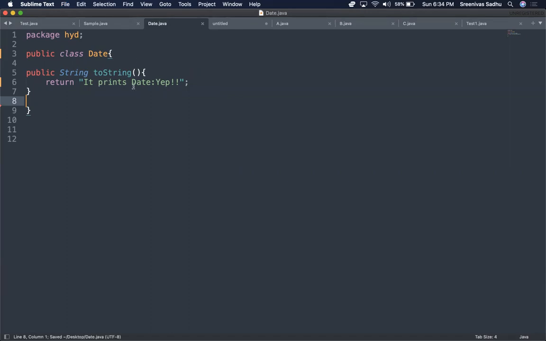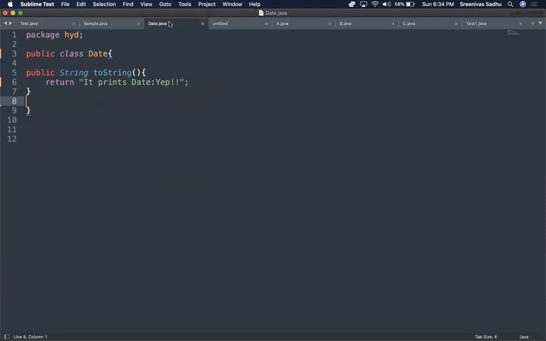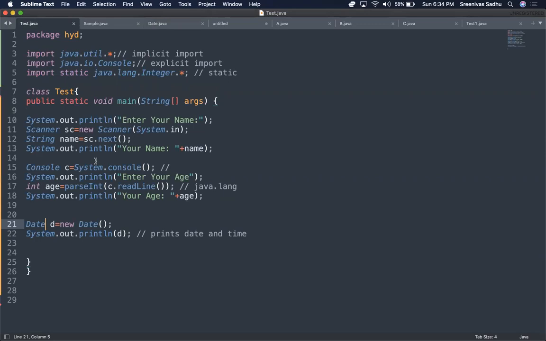So this is how I have written my own class, which is available in my package HYD. This class Test is also in package HYD. And when I'm referring to Date, it is not referring to java.util.*. It is not referring to the java.util package. It is referring to the class that is available in the package. This is called the principle of locality.